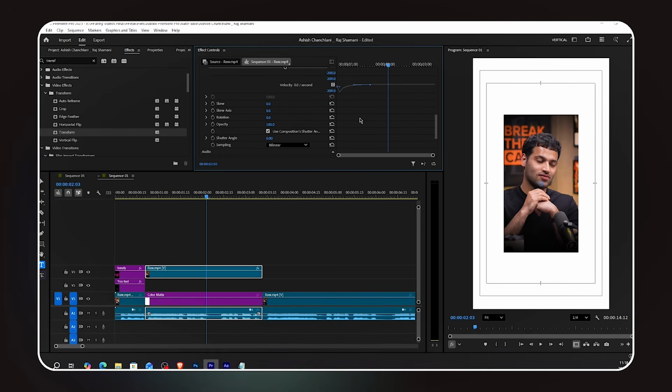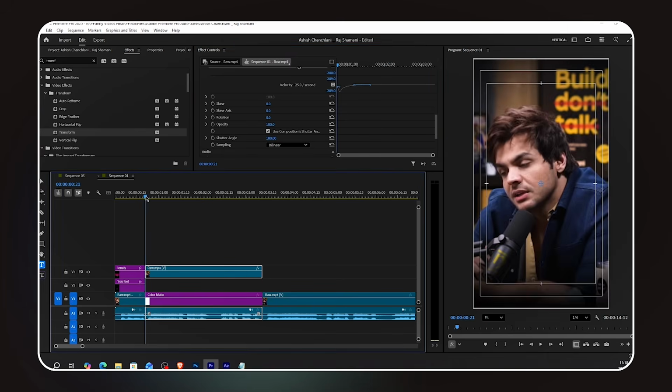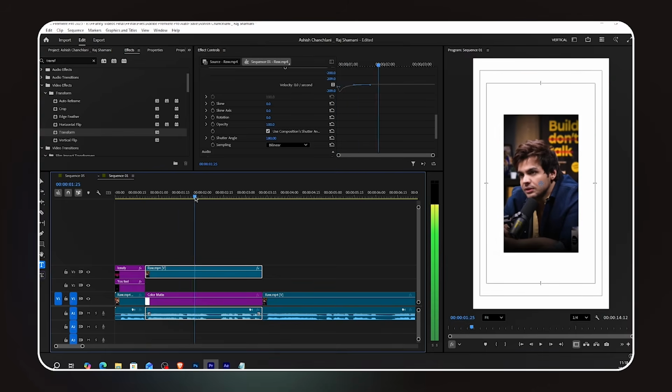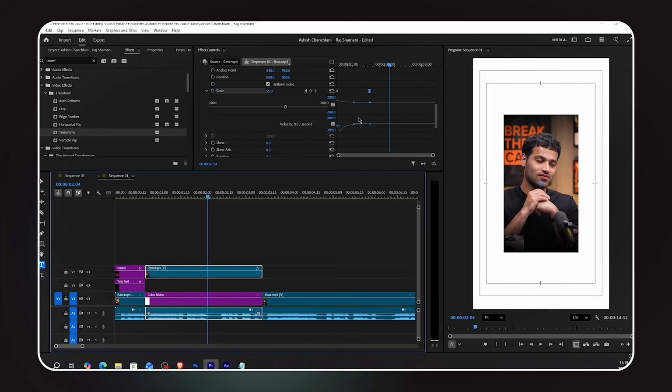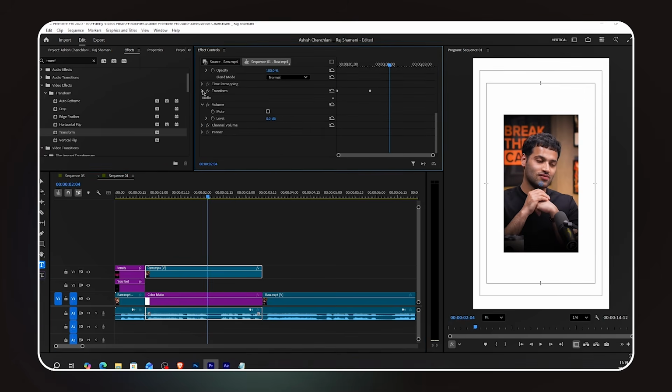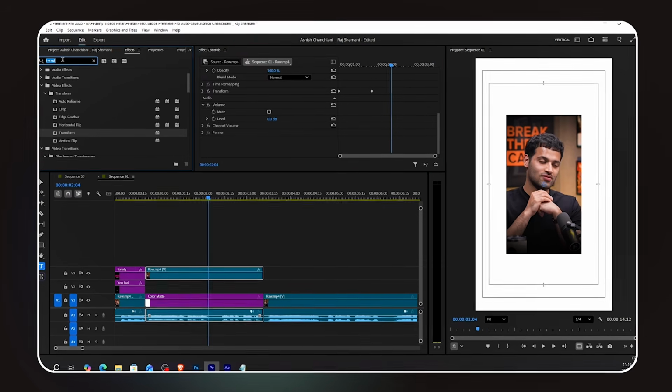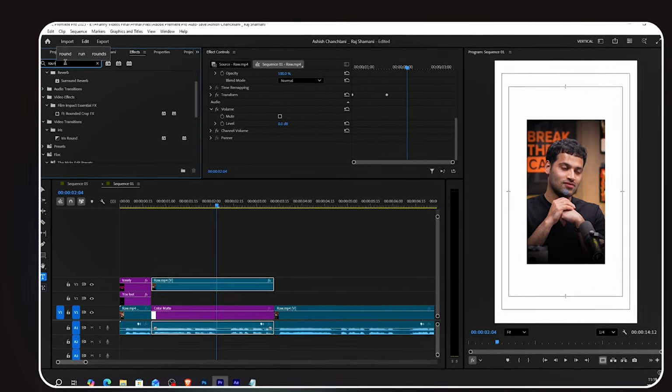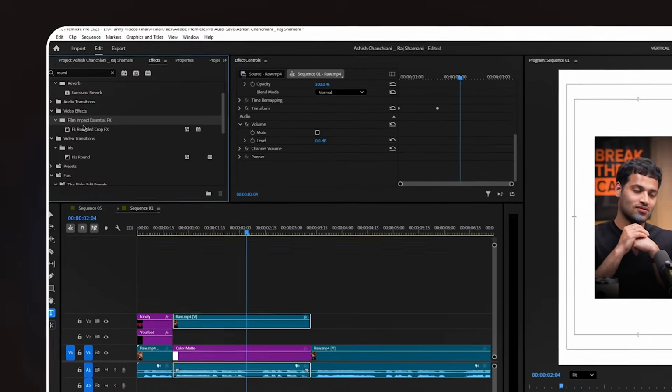Something feels a little off. Oh, I forgot to enable motion blur. I increase the shutter angle to around 180 degrees. Now play it back and it looks much better. The motion blur makes the scaling animation feel more natural and cinematic.